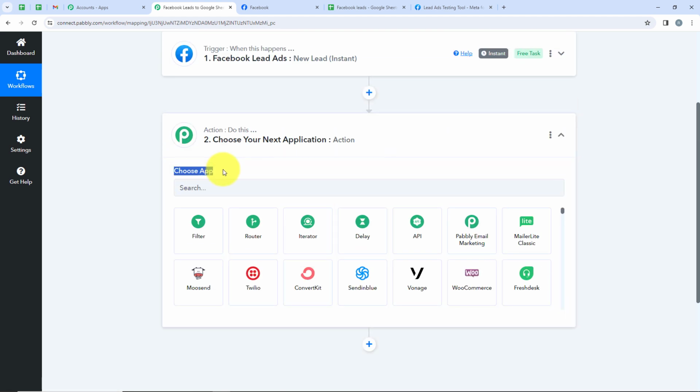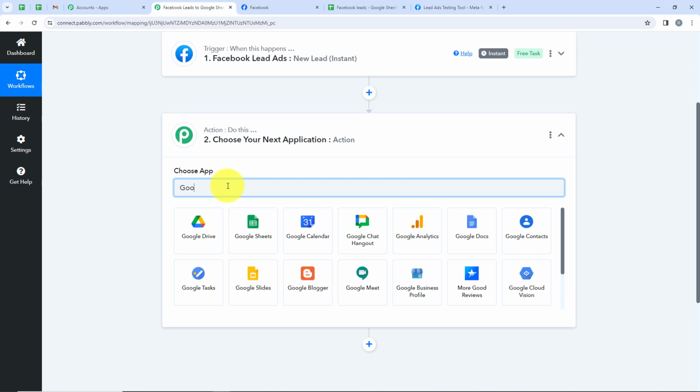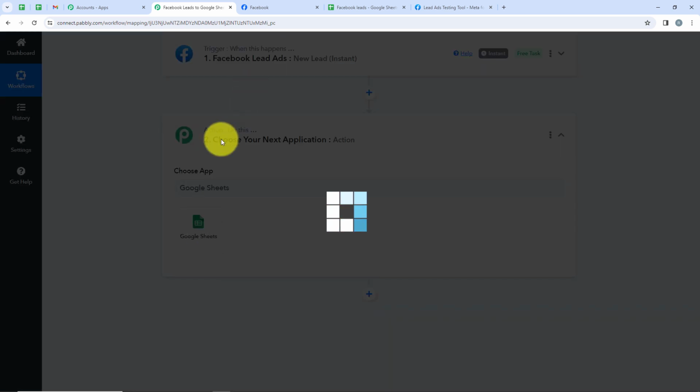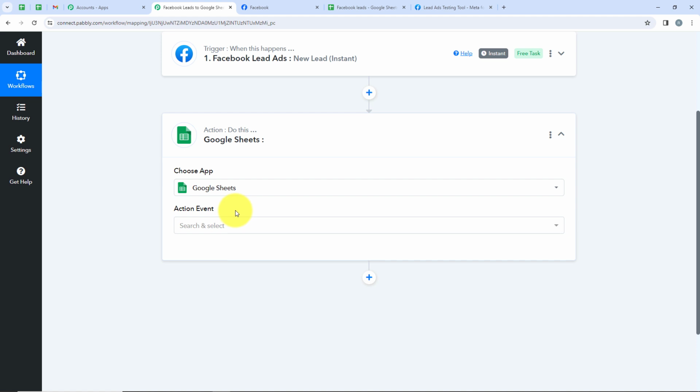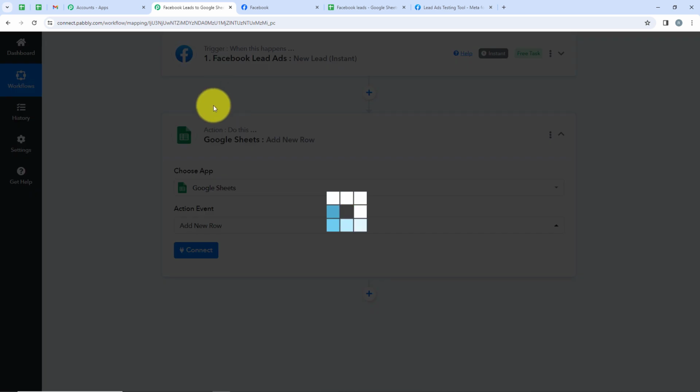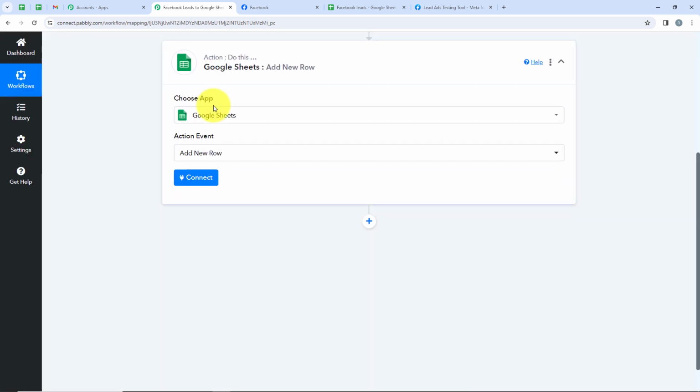For our action application, we are going to select Google Sheets. Because we want that as soon as a lead is generated in our Facebook Lead Ads account, automatically the details of that lead should be added to our Google Sheets also. So I selected Google Sheets as my action application and now it is asking me the action event. So for that I am going to click on Add a New Row. And now I am going to click on Connect again.